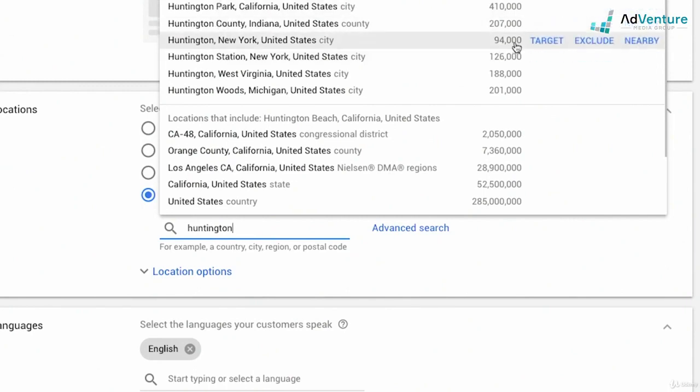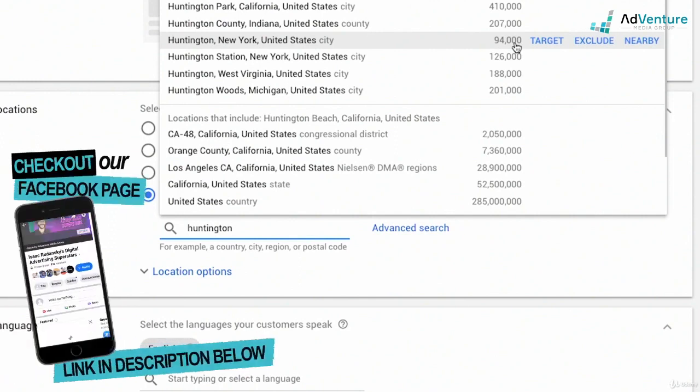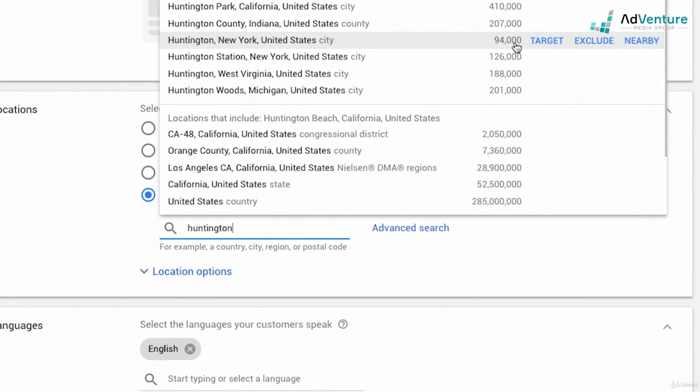with a reach of 94,000 people. That's an estimated reach for the amount of eligible people that would potentially be involved in this campaign, not necessarily based on your keywords. Again, it's not 94,000 people based on looking for office chairs. It's just the total amount of people that Google estimates to be in that location. And I could target, exclude, or click nearby. Let's say I click target.